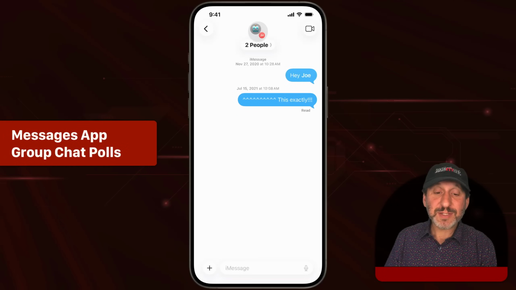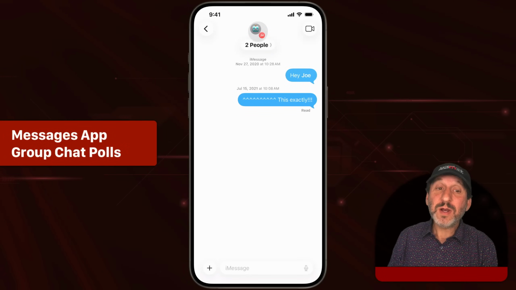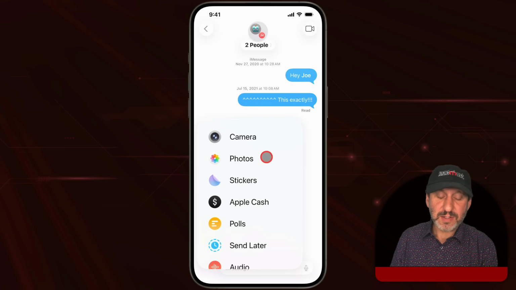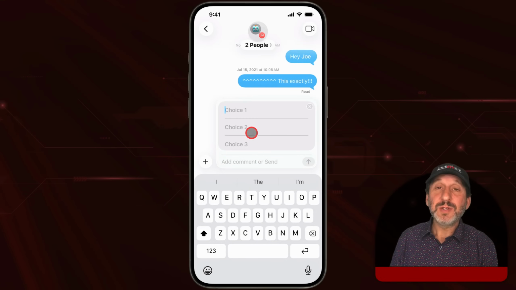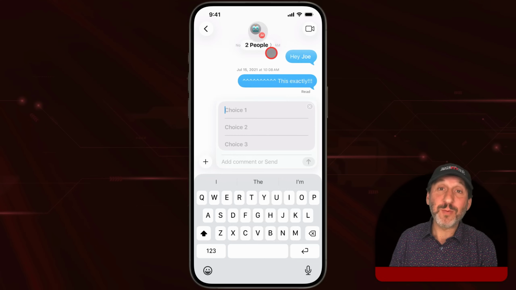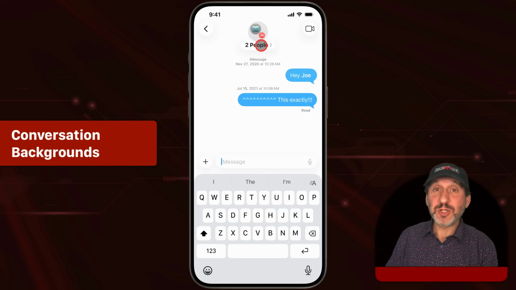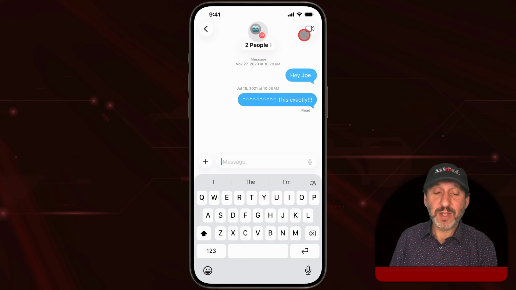Now the Messages app has some new tricks as well. One of the things you can do is use the plus button here, and in addition to adding all the media and things you could do before, you can add a poll now. So you can poll the people in a group chat for, say, where everybody wants to meet for dinner or talk about next. You could also set a background for a conversation. So this just could be between you and one other person, or in a group chat like this.